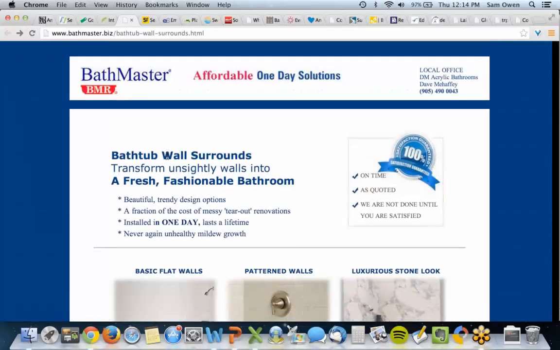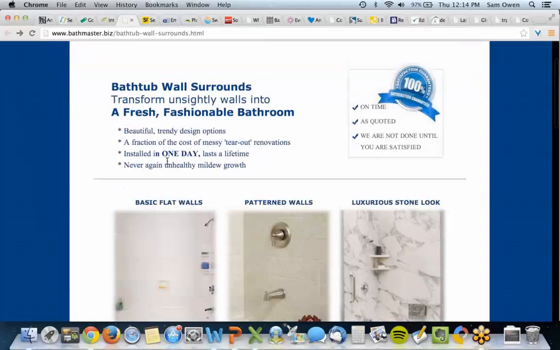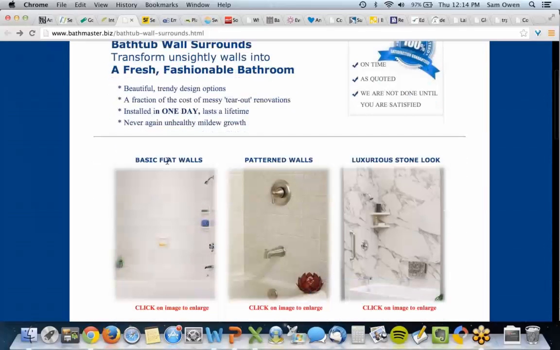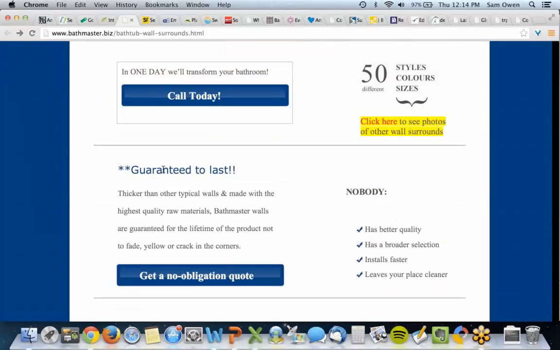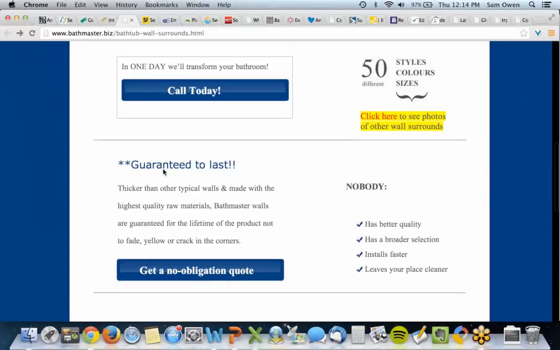Our next one comes from Bathmaster. This is a company that sells and puts in place bath surrounds for your bathroom or shower or whatever it is. And it's a slightly older looking landing page, I think. So one of the things possibly to suggest is even a complete landing page redesign in this case.